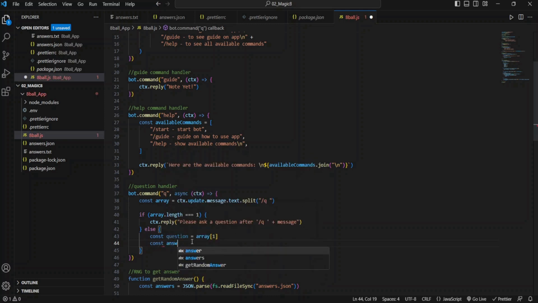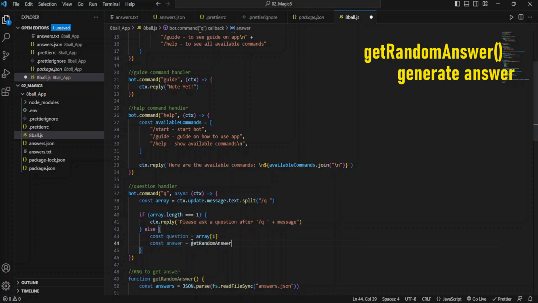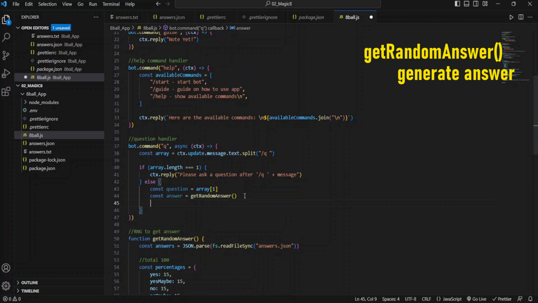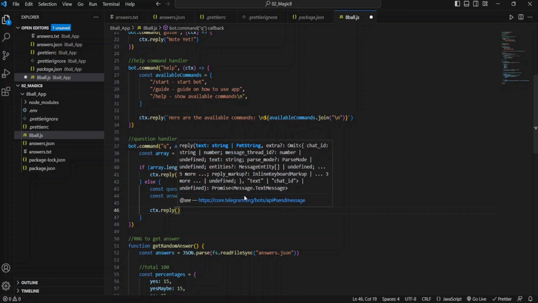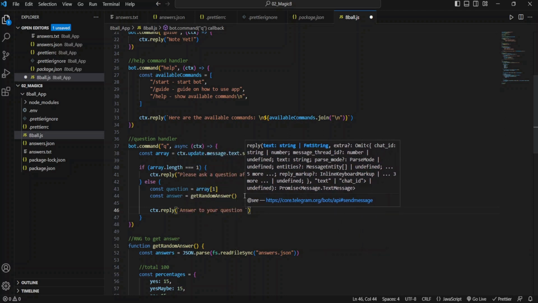Now, we can call the getRandomAnswer function to generate a random answer for the question. With the random answer generated, we can now display the question and answer as a reply to the user.